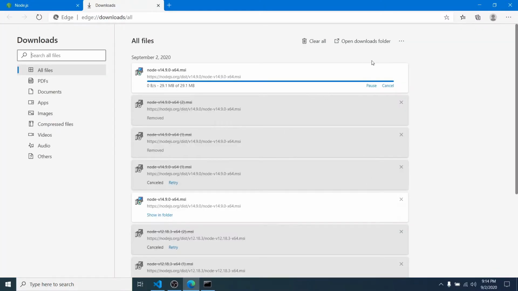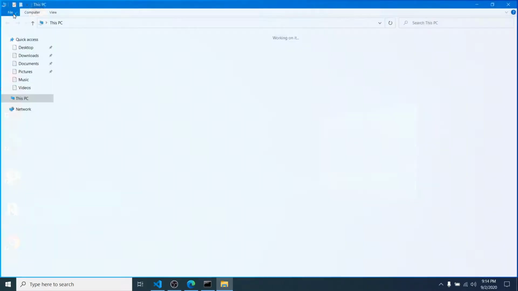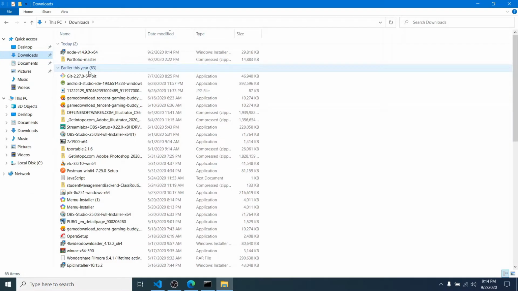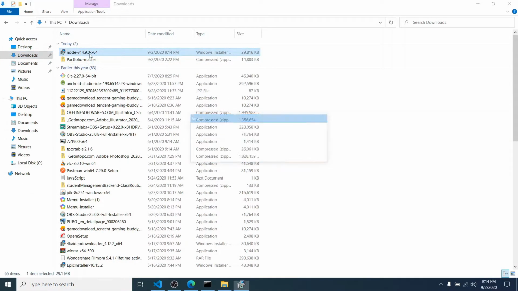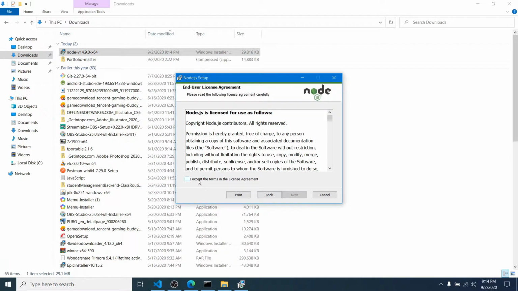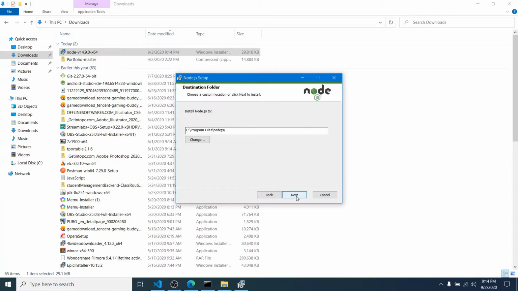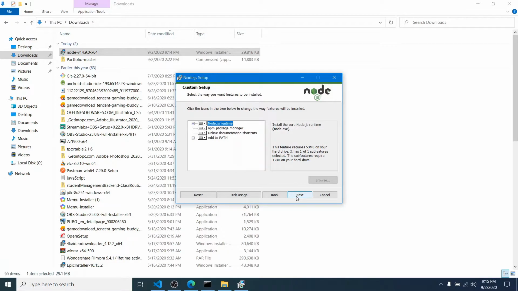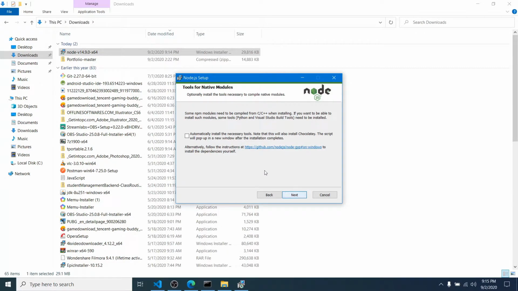Let me open it and go to the downloads. Yeah, this is my download folder of Node.js. Click on next. Okay, accept the license agreement. Let it be the current default.